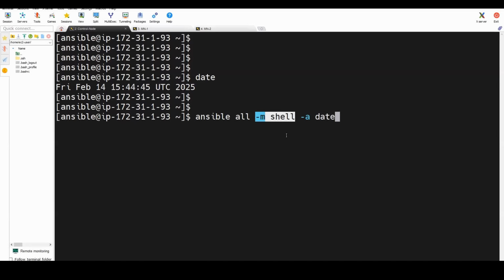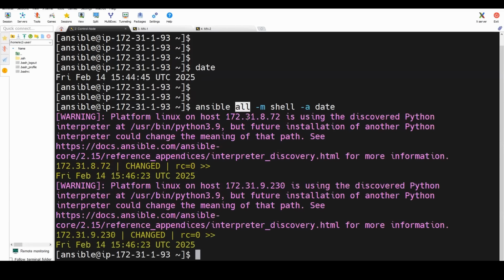The module is available, and I am using the shell module. For the shell module, I am giving an input. What is the input? The date command. -a represents argument. What is the meaning? I am telling the Ansible control node to execute the date command in all the machines available in the inventory file. Now check this. It will execute the date command in all those machines.